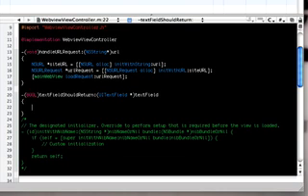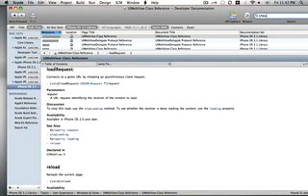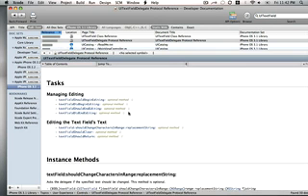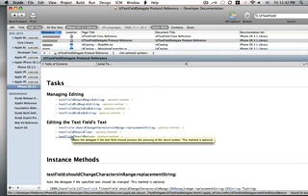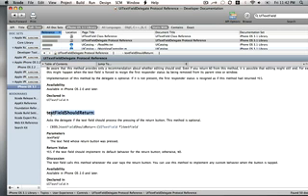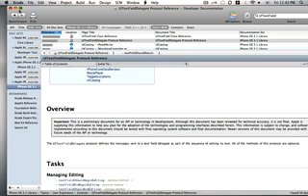If we look in the documentation here, type in UITextField, and we look at the delegate protocol, we'll see textFieldShouldReturn, located right here. So as you can see, this gets called when the return button was pushed.